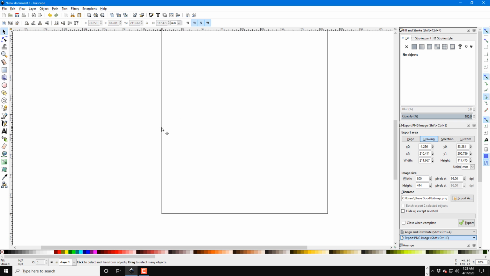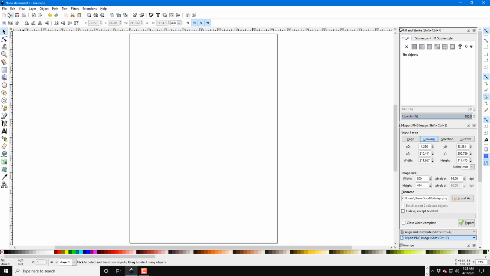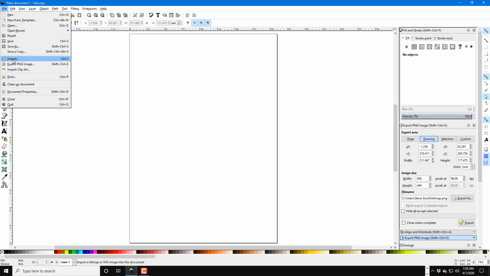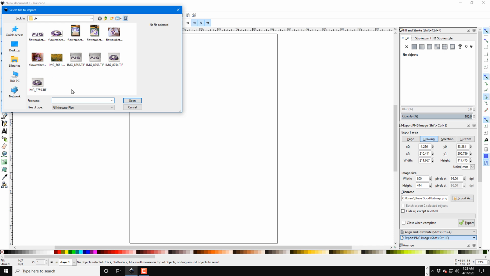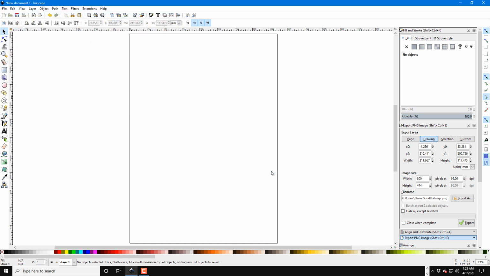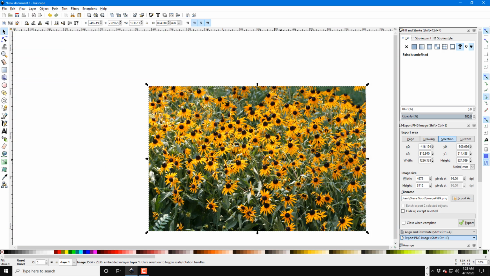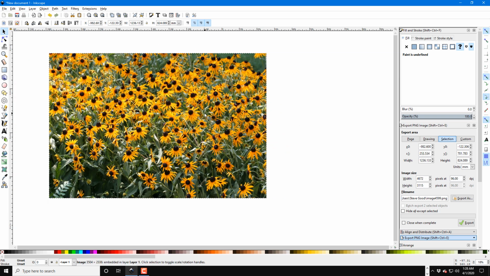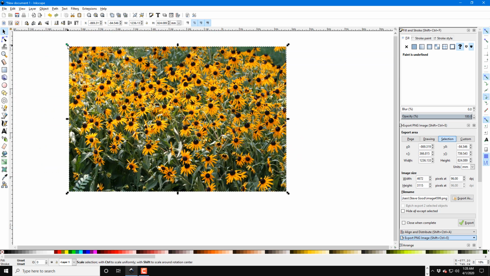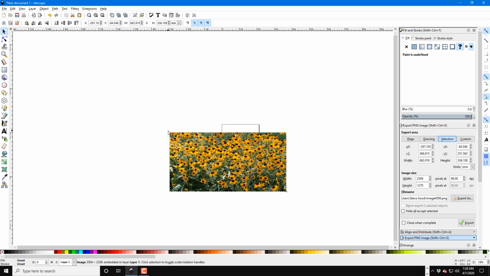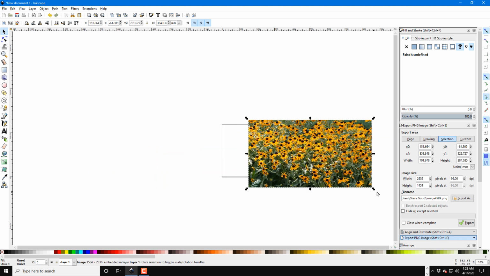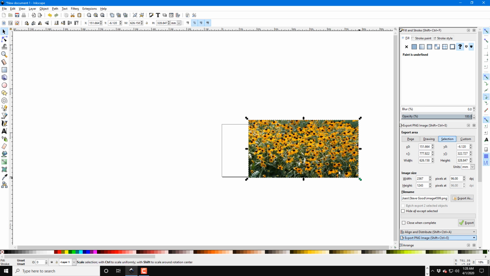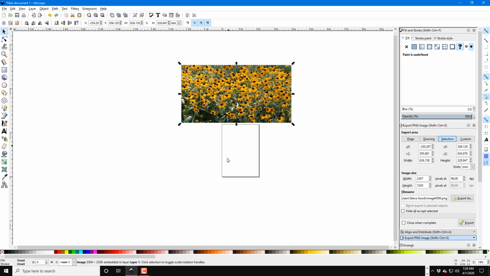Before I start anything else, I'm going to import the graphic that we want to use. So we're going to go to File, Import. And in this case, I've got a set of flowers here that I took a picture of at the park. And you can see this is a very large picture because this is an 8.5 by 11 inch sheet of paper, and it's a very high resolution graphic. So I'm going to grab this handle up here and size it down to where it's approximately the height of a page. And we'll put it up here out of the way for a second.